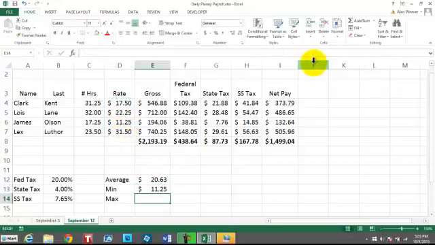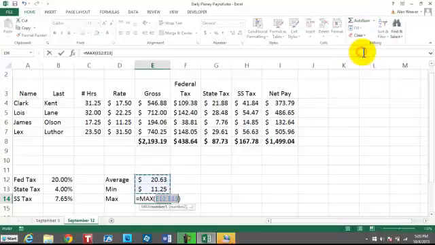And then I want to do the max. I hit the enter key at the end, and then I choose max. Again, select the correct cells.